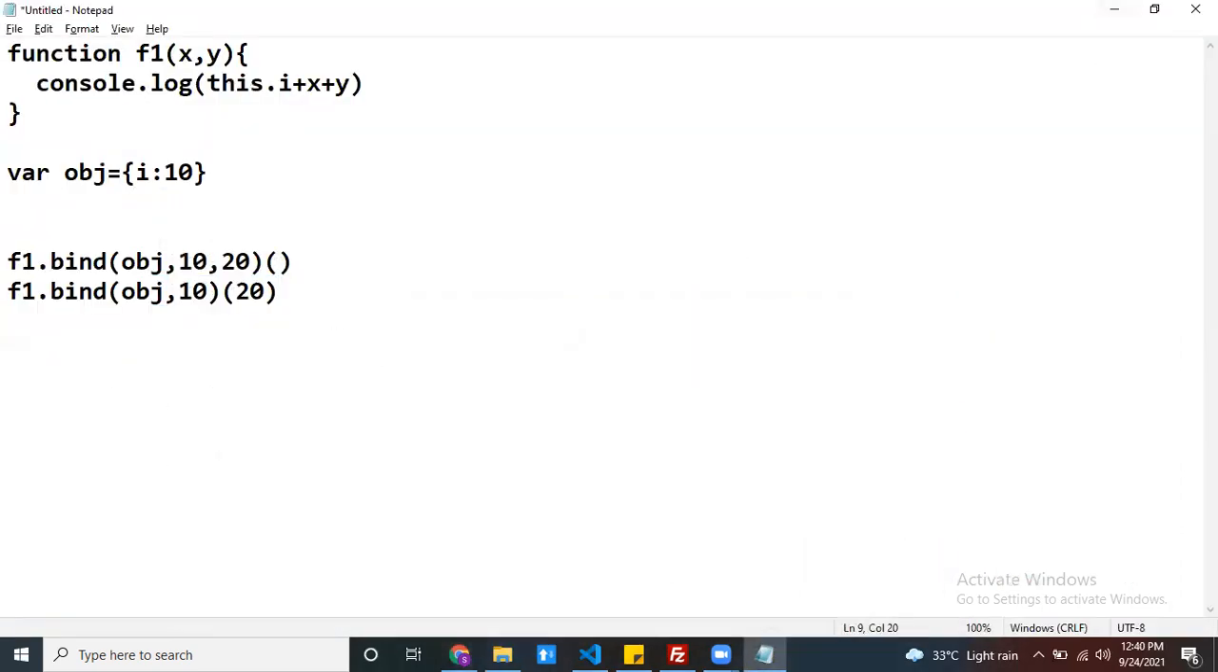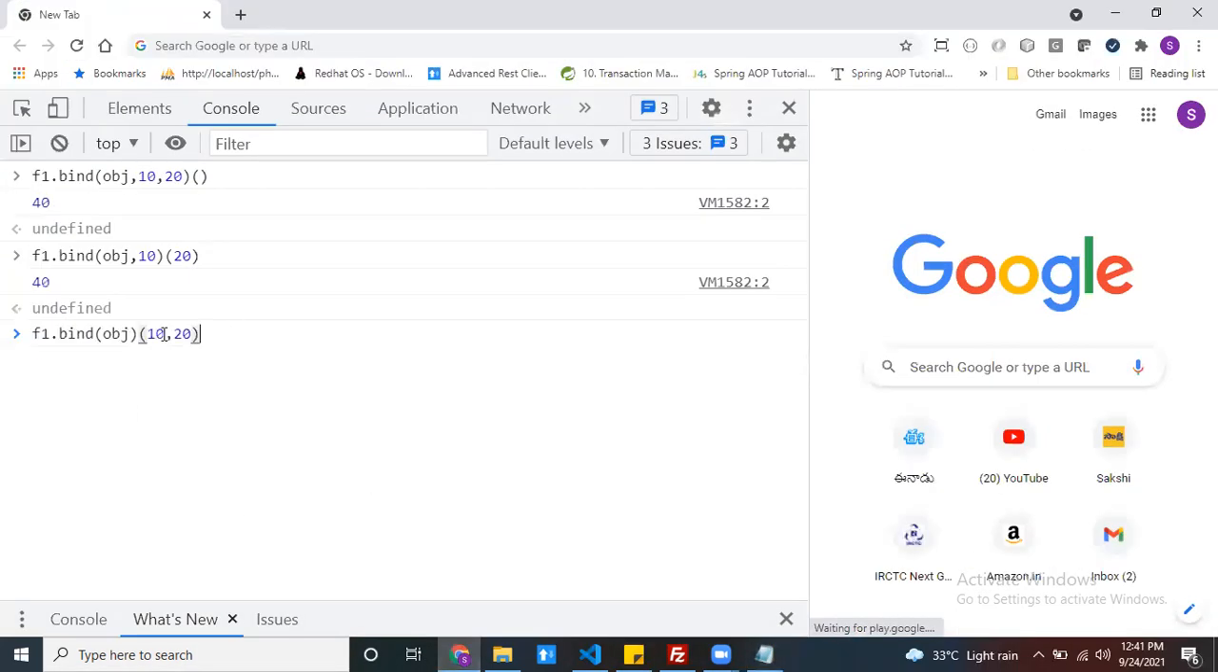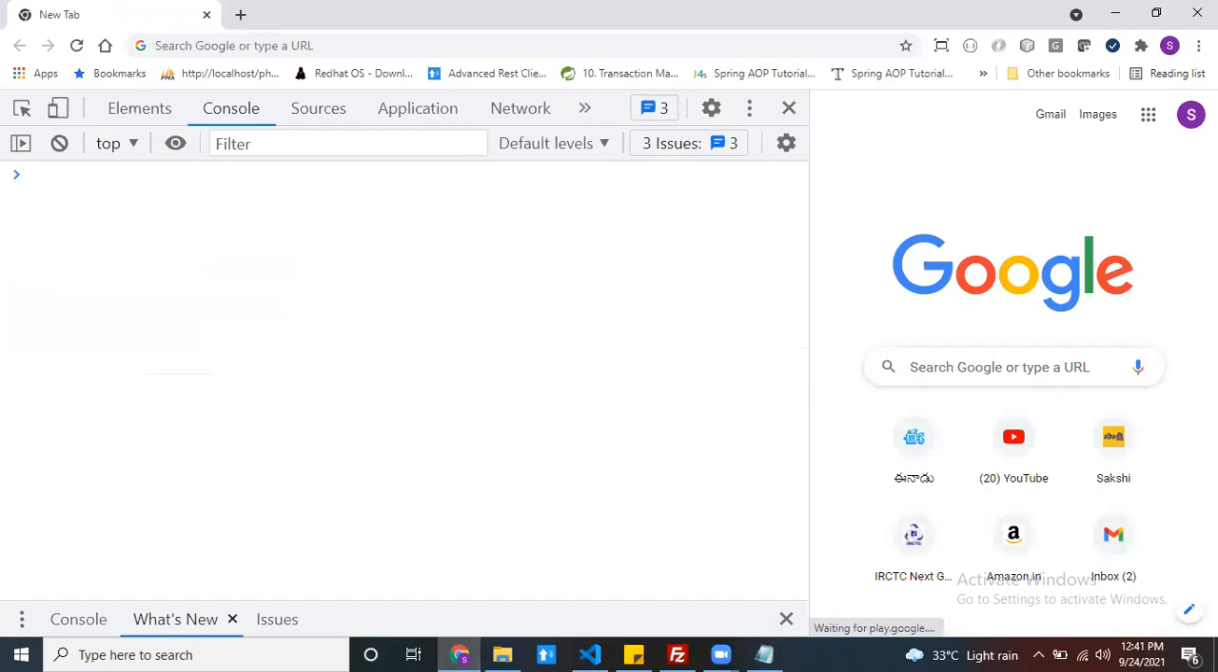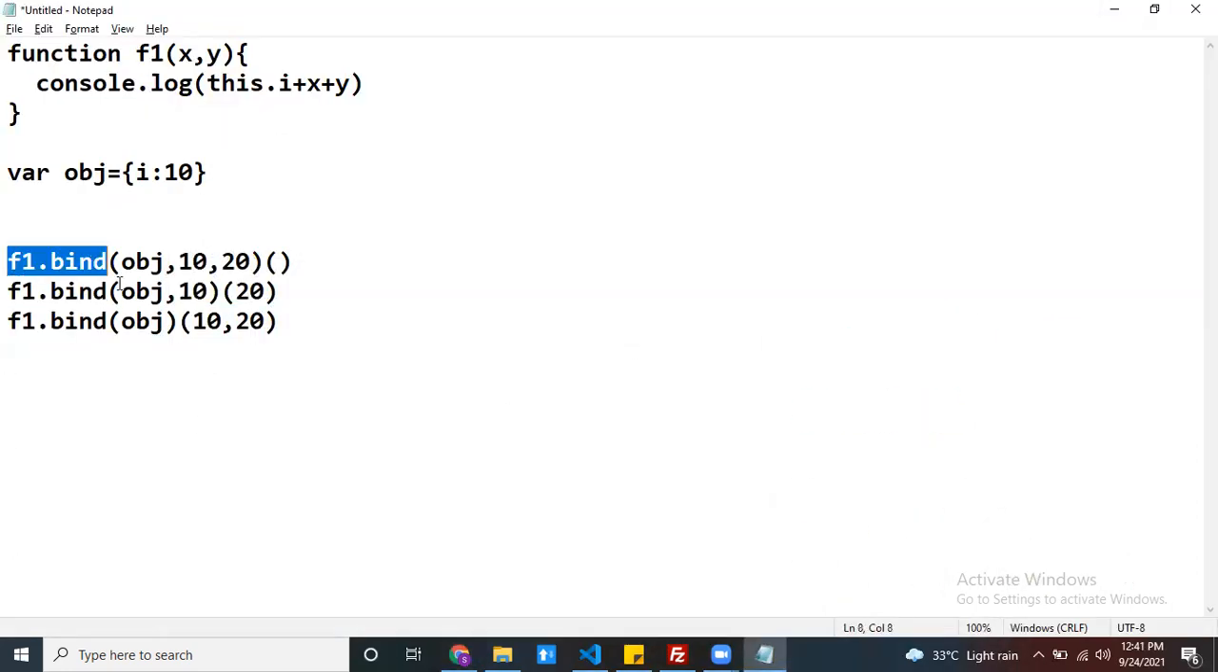It is also valid. It also gives me the proper output. The next one, here I am going to pass only my current object, which object you want to make available as the current object. In the second, returned function, there I am going to pass all the arguments. Yes, this is also valid. Now say this, yes, this is also valid. That means my bind you can use like this, or this, or this.